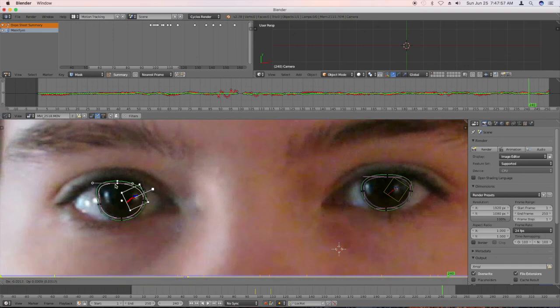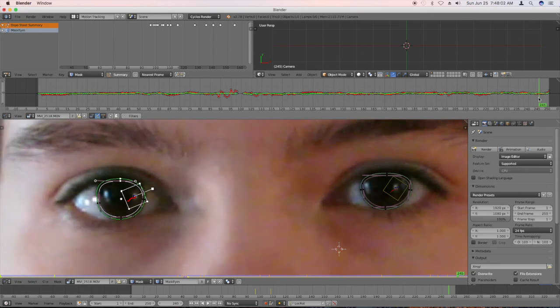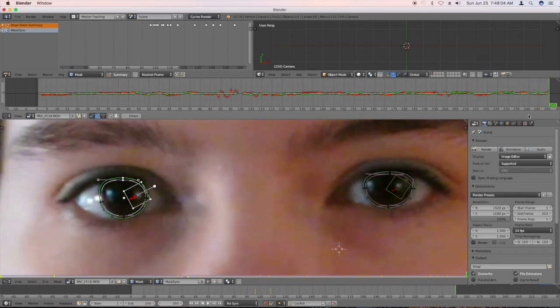What does this side look like? Alright, so I'm just going to go ahead and box select everybody and hit a keyframe right here at the end. Alright, and congratulations, you've done most of the work.